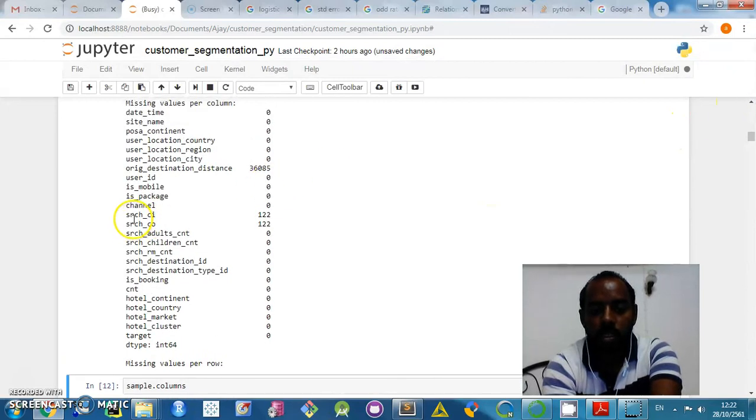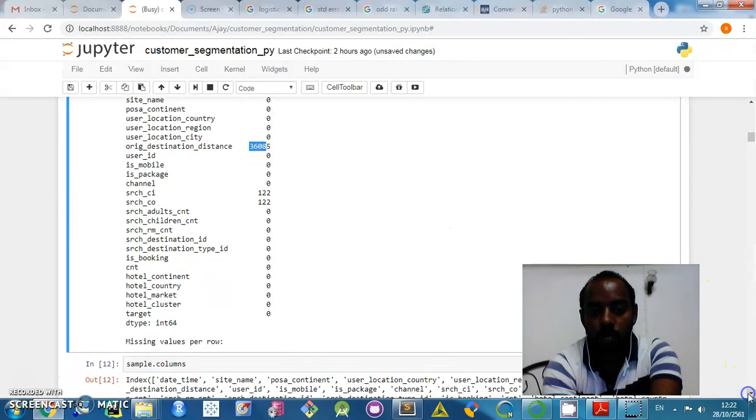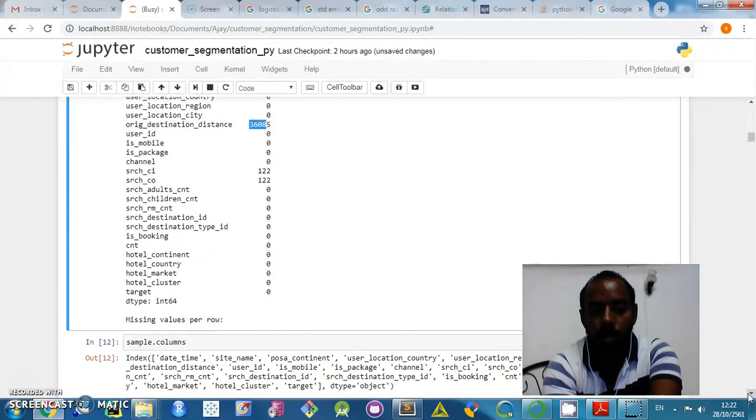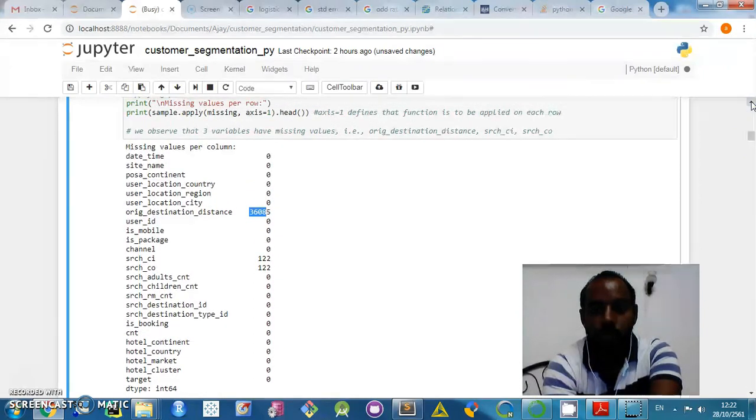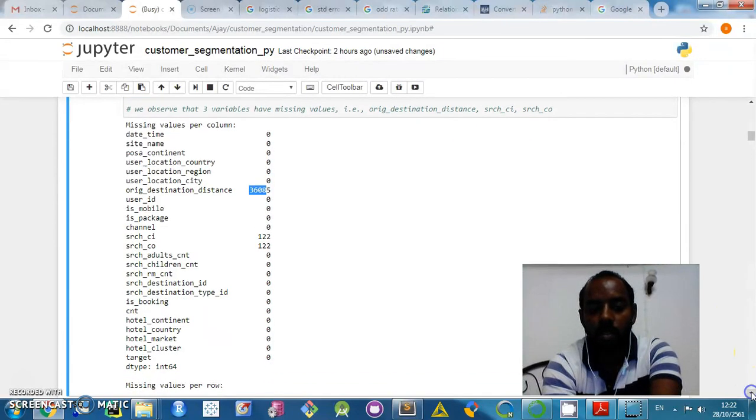So you can see the missing values per column and missing values per row. Search check-in has 122 missing, search checkout also has 122 missing, and original destination distance has a huge amount of missing information. So we observe that three variables have missing values: original destination distance, search check-in and search checkout.